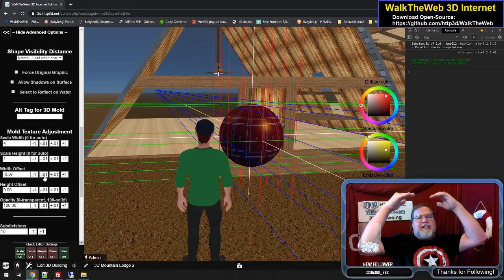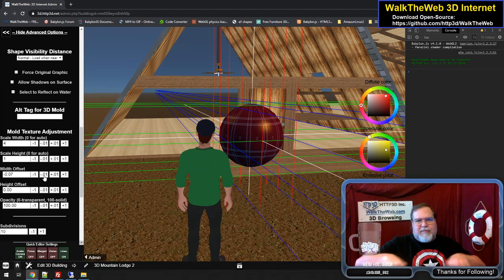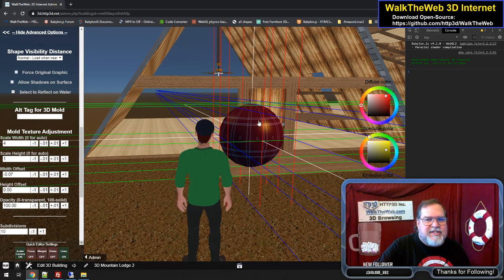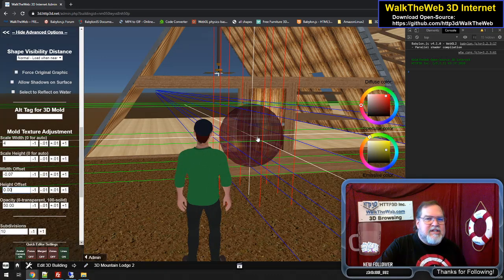Like if I did a ceiling tile, or a tile on the ground, and they have grout in between, I can line up the grout and make sure that they're perfectly aligned. Between the scale and the alignment, you can set the textures. Oh, and another thing that's really cool, you can do the opacity. So if I want 50% opacity, I go to 50, and now you can see through that box.